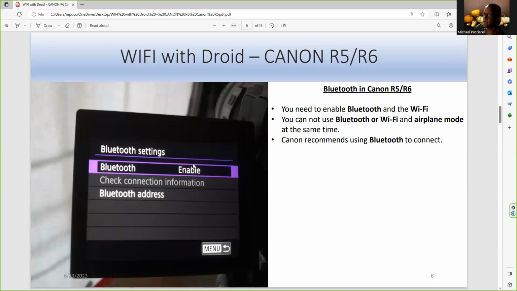Now you want to enable your Bluetooth, and you want to enable your Wi-Fi. When you do that, your airplane mode would be disabled, because you can't use airplane mode and Wi-Fi at the same time. And Canon recommends that you use Bluetooth, because everything is set.